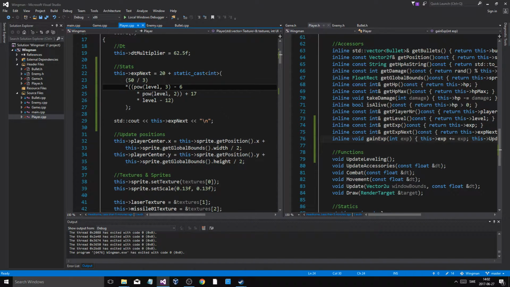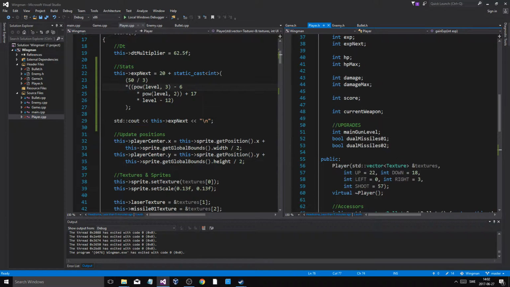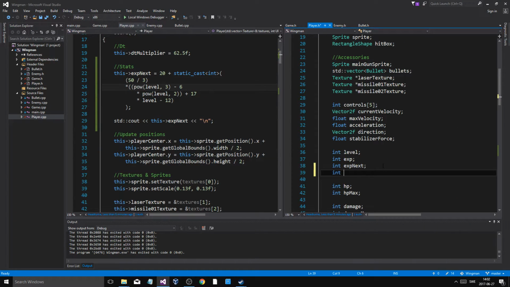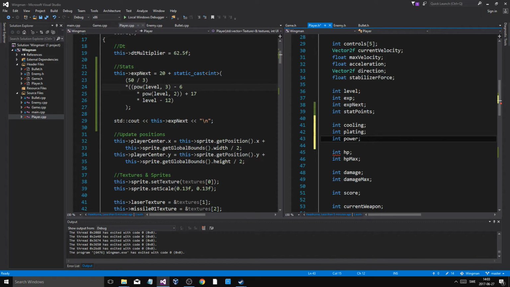So guys and girls, just to finalize, I'm gonna go to player.h. You wanna go up to here, and you wanna do int stat points. Okay, and then we're gonna add a bunch of stats here. We're gonna have like four different: int wiring, which is going to be like the shot speed. We'll call it cooling. Plating is gonna be the armor. The damage is going to be the power. Cooling, plating, power. It's gonna be kind of the strength.